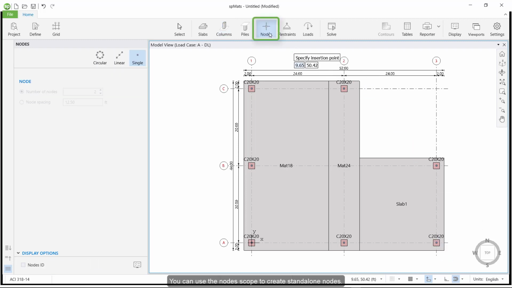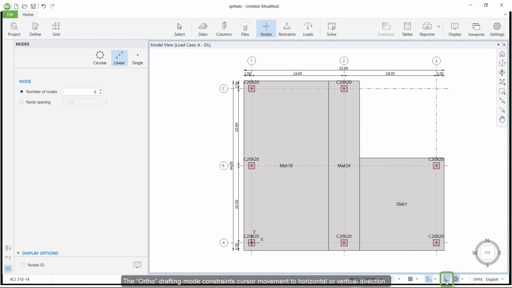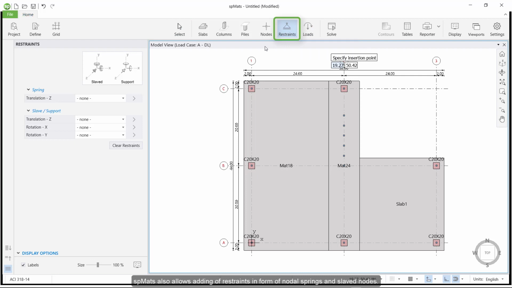You can use the node scope to create standalone nodes. Nodes can be created one at a time, or many at a time in linear and circular patterns. The ortho drafting mode constrains cursor movement to horizontal or vertical direction. spMats also allows adding of restraints in form of nodal springs and slaved nodes.